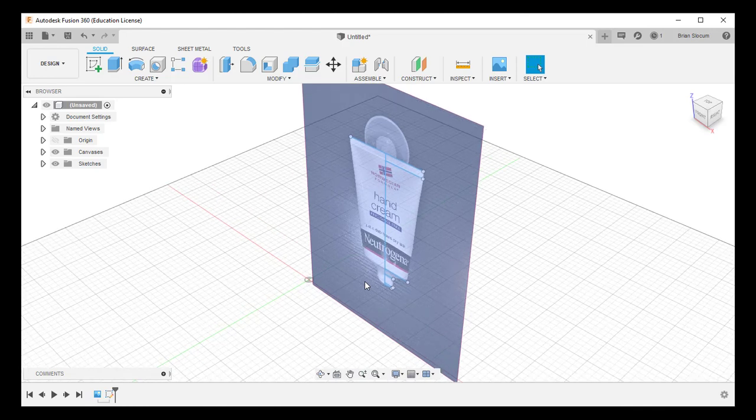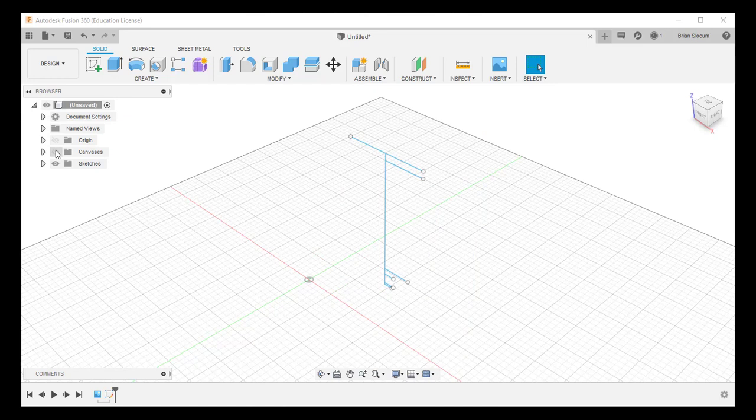So at this stage, the image is going to get in my way. I have a pretty good sense of how I'm going to approach this. So I'm going to turn that off. I'm going to come over here to my browser, go to Canvases, turn off the eyeball.